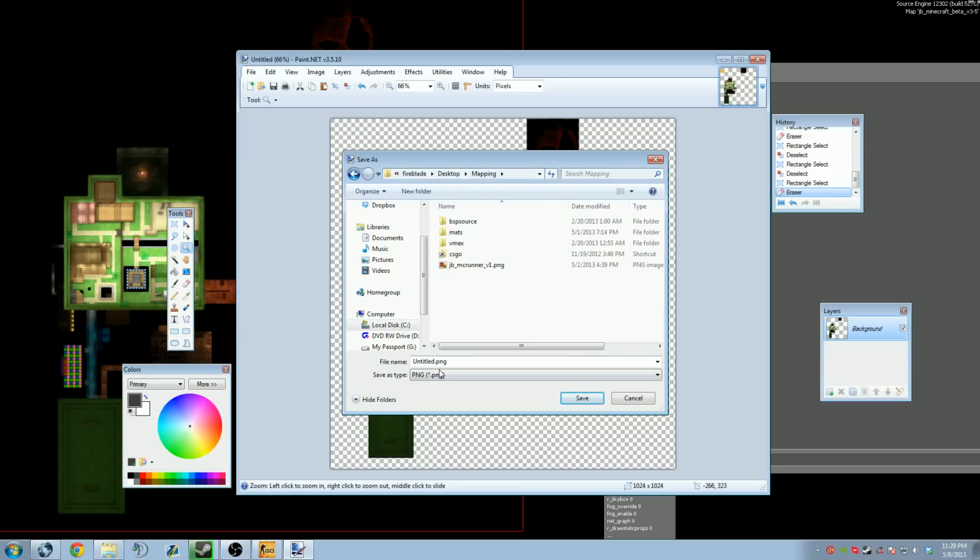Alright, you want to save it as a DDS, Direct Draw Surface. I'm gonna save mine here. Gonna call it just anything because it's temporary. At least this one. You want to save it as the name of your map.